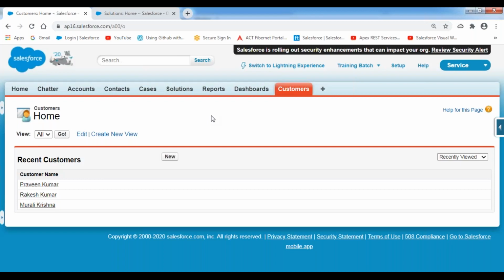I already told you. Upon creating the object, there is a last checkbox. What is that? Launch the new custom tab wizard after creating the custom object. If the checkbox is selected, then only the tab will be created. If the checkbox is not selected, the tab will not be created. Then how to do that?